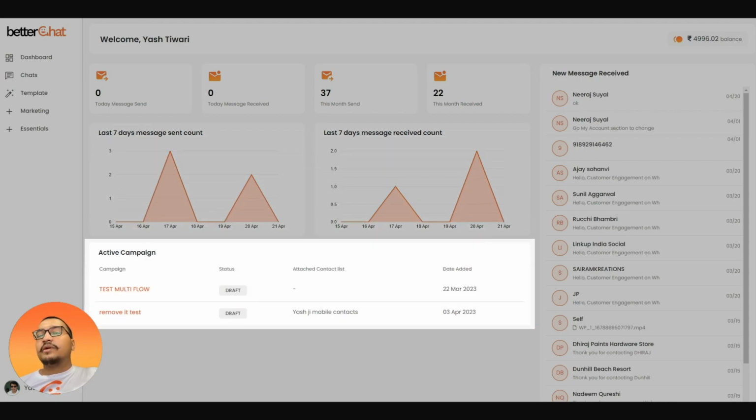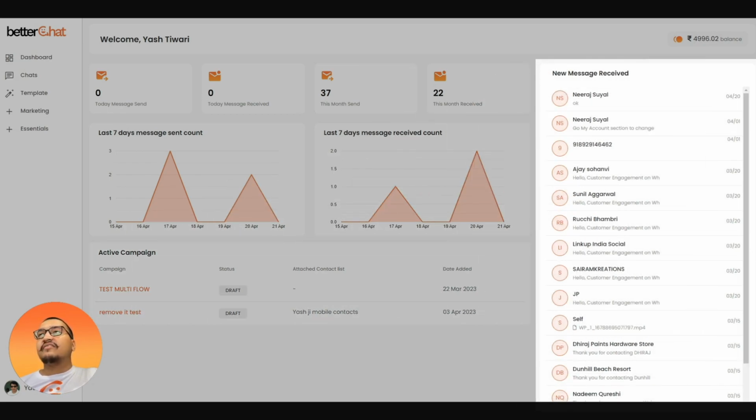Fourth is the active campaign section, where you can find your scheduled campaigns and make last minute changes. Fifth one is the new messages received. As the name says, it will highlight the new messages on top.